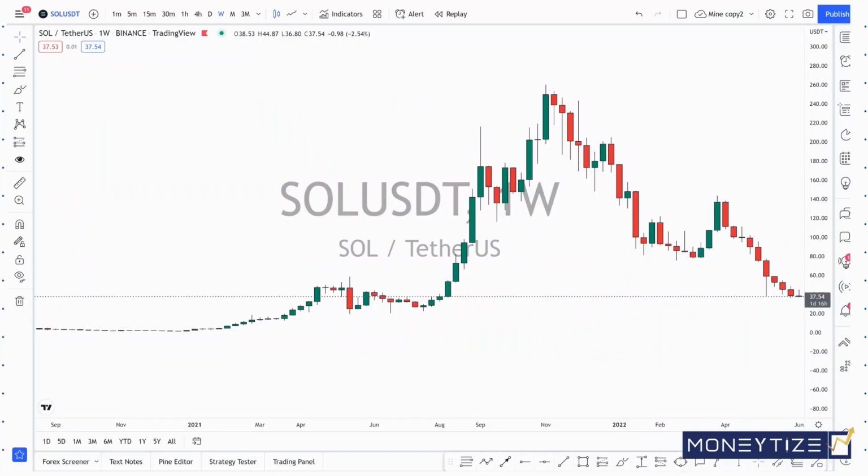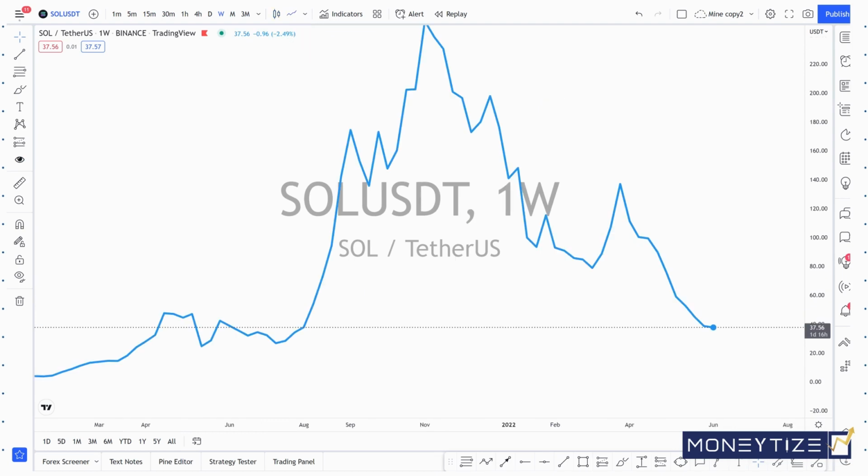Here is Solana against the USDT chart. To set our key alert points, move to a higher time frame. I will select the weekly chart time frame by clicking on the W icon here. Change from candlestick chart to line chart. You can click the line chart icon over here. It will enable you to have a clean market structure view.